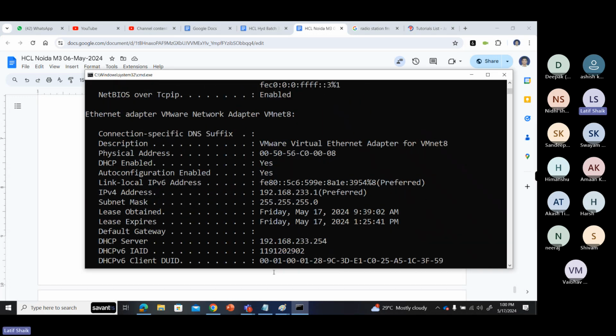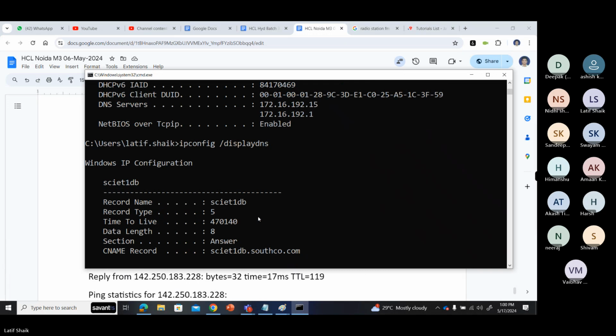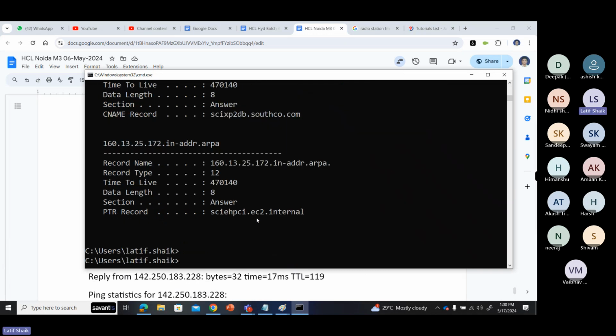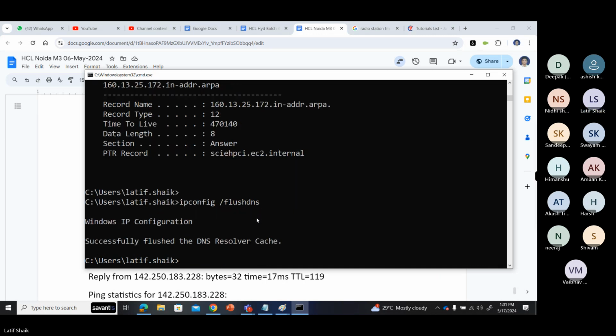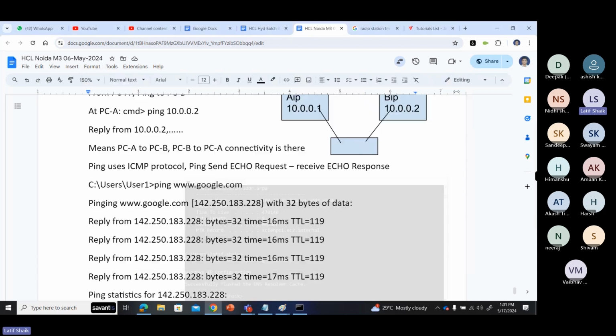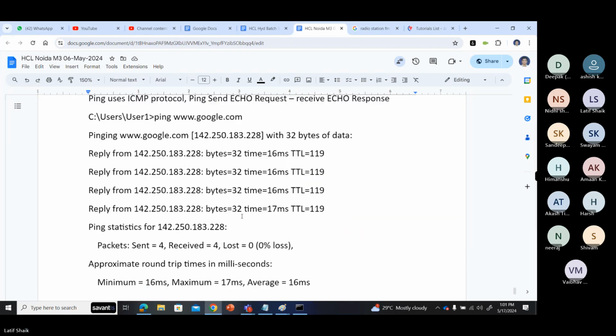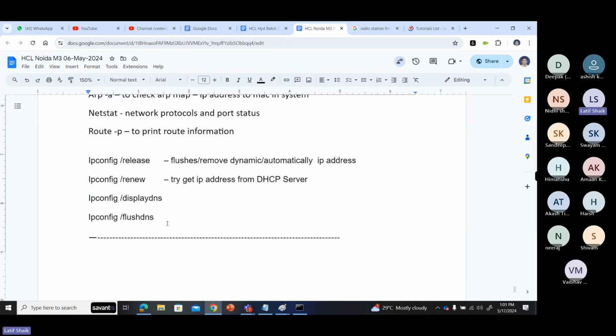So that is what display DNS does. If you want to flush that information, you can use flush DNS. If you don't get these last two points, it's not a problem. This is for flushing out the cached DNS. One more command is called nslookup.